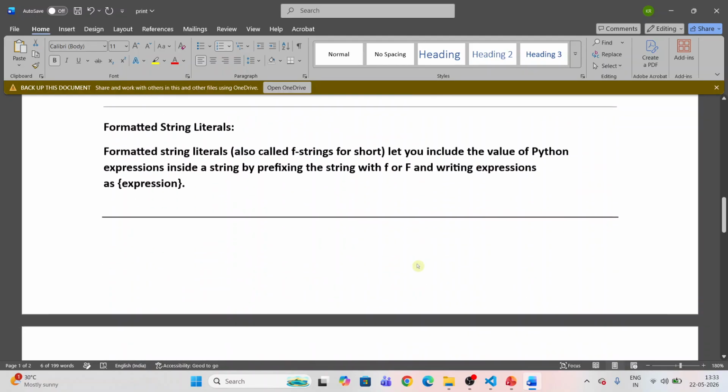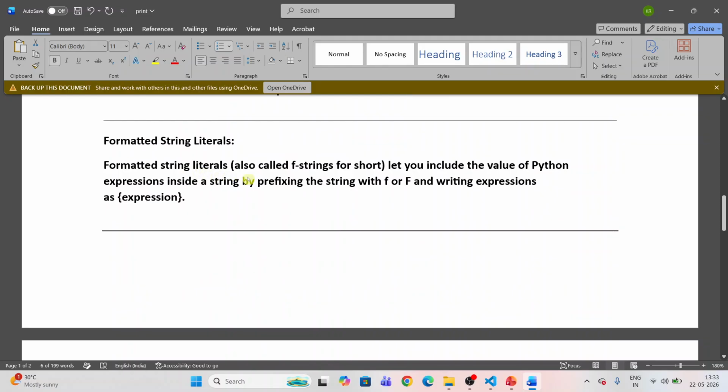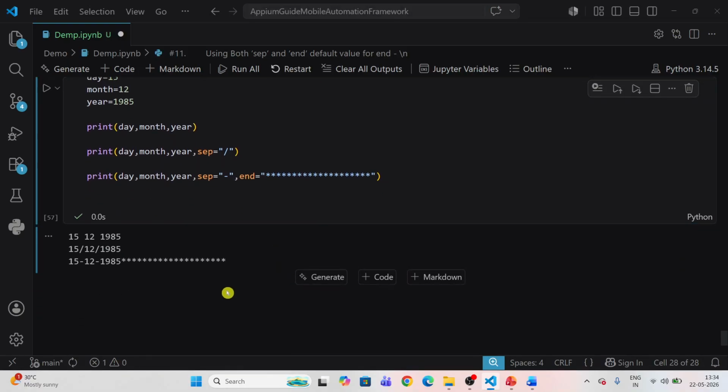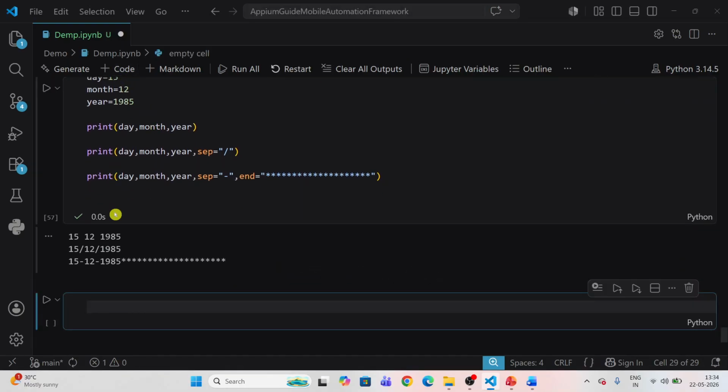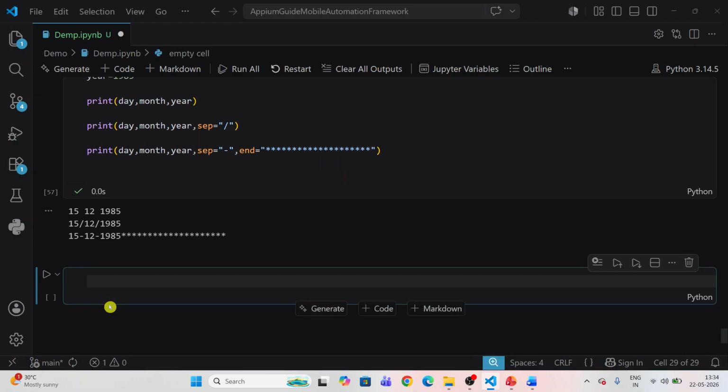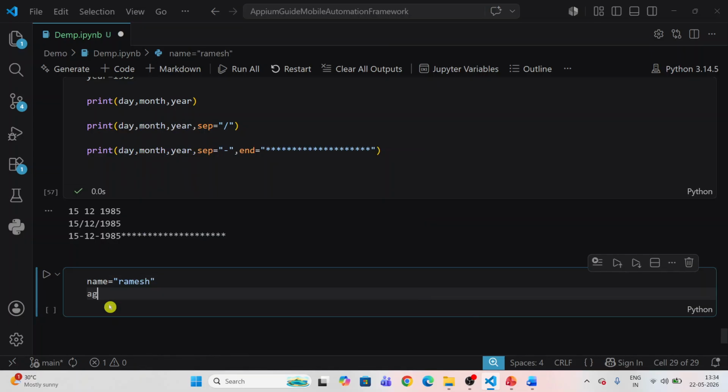Come back. The formatted string literals, also called f-strings for short, let you include the value of a Python expression in a string by prefixing the string with f or capital F, and writing the expression inside. You see how exactly. Go back to our Jupyter notebook and add one more code cell here. Here, I will say name equal to Ramesh and age equal to 45.